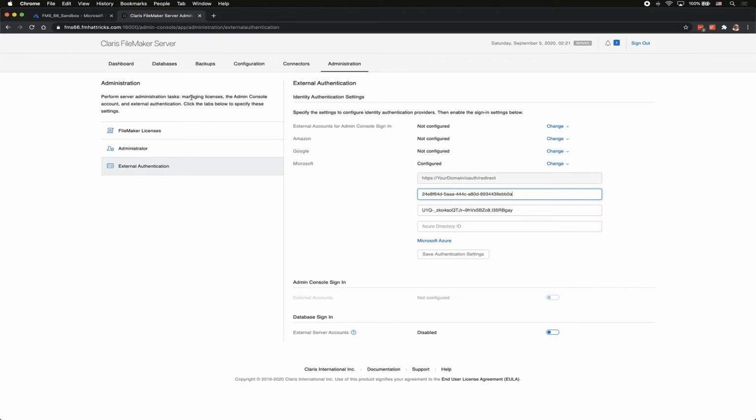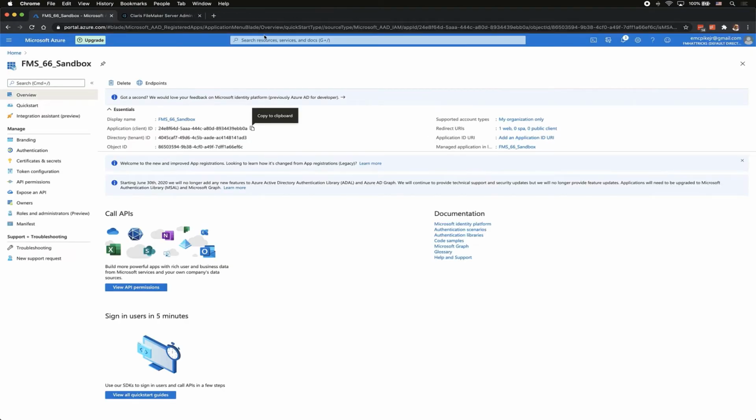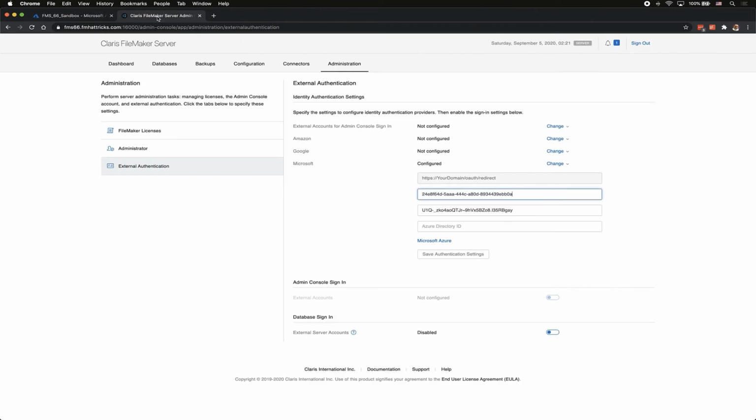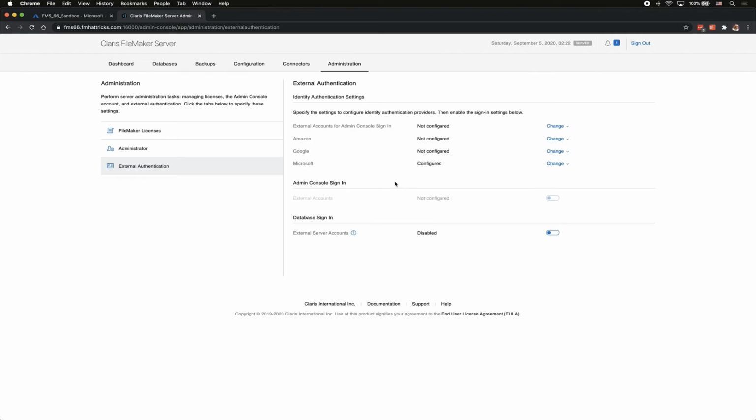Let's return to the Azure AD app tab one more time to get our last value, your directory or tenant ID. Once again, hover over this double page icon to copy it. Switch back to the admin console and paste it into the Azure Directory ID field. Now click Save Authentication Settings to finalize your identity authentication settings.